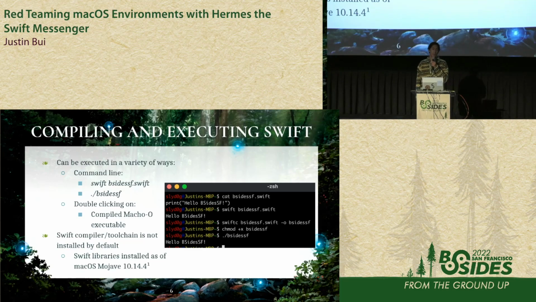Alternatively, if we want to compile this code into an executable format, we can use the Swift compiler, or the swiftc binary. Using swiftc, we can compile it, and if we pass in the -o flag, we can specify the output file name. In this case, it's going to be BSidesSF, and it's going to be a Mach-O binary. We're going to flip the executable bit on that using chmod, and then kick it off in the terminal using ./BSidesSF. And you see again, we're presented with hello BSidesSF in the terminal.